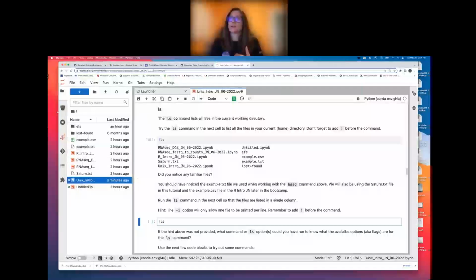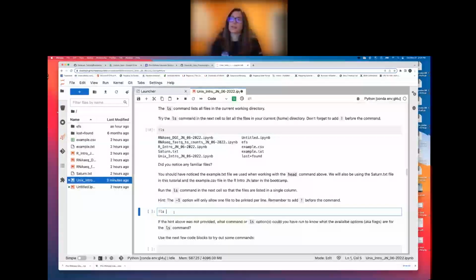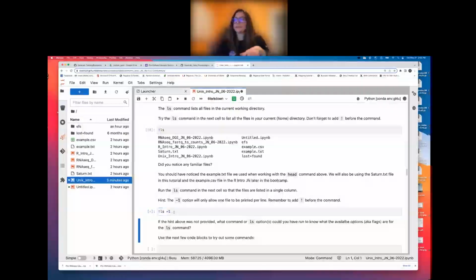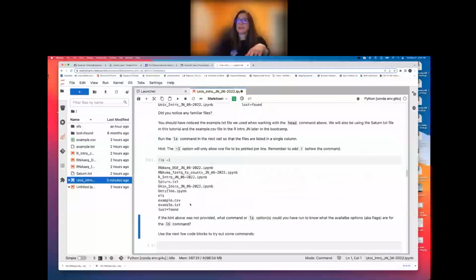So now to list all the files in our current working directory in single file, all we have to do is add a -1 to the ls command, and we actually don't have to give it anything else. You can go ahead and run that. And what you'll see is that the files in our home directory are now listed in single file.